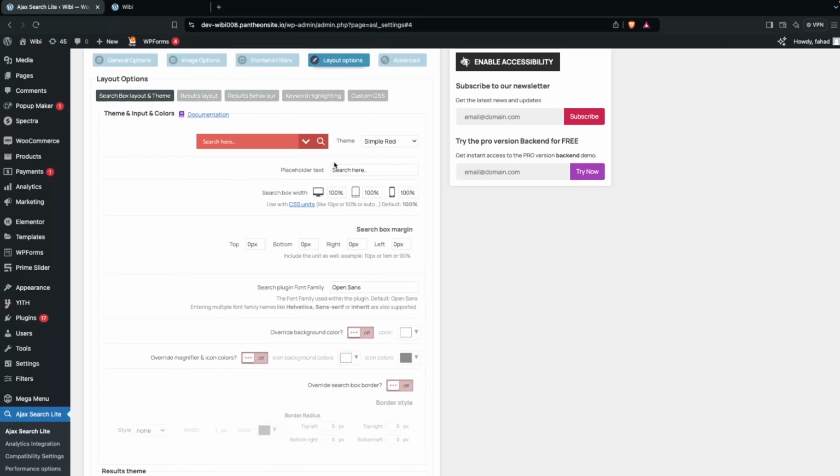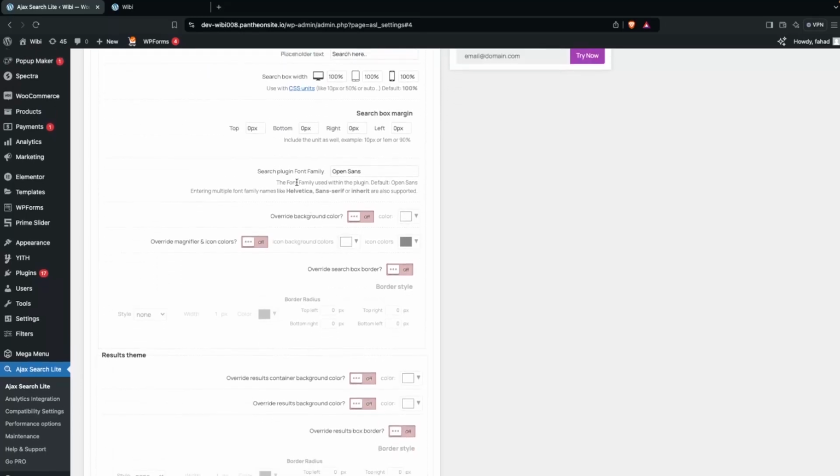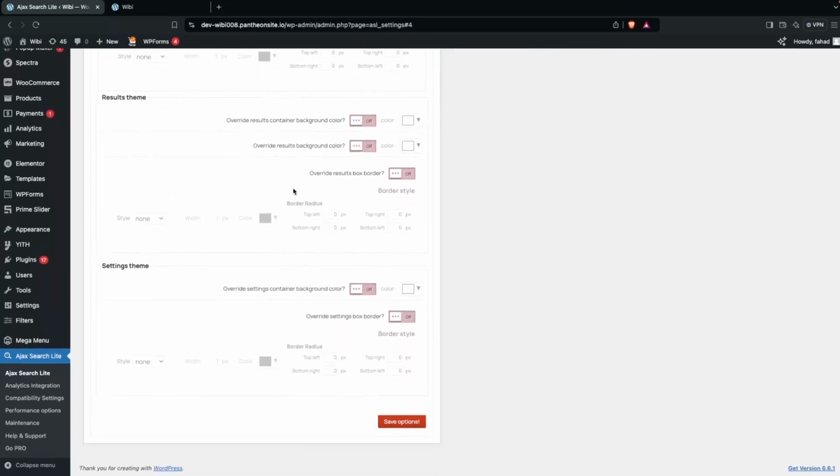In the layout options, you can see we have the placeholder text. We have the search box width on the different screen sizes, and you can also see the other options here. If you wanted to add a margin, you can add this from here. If you wanted to change the font family of your search bar, you can simply do this from here. And you can also see the other options here as well.